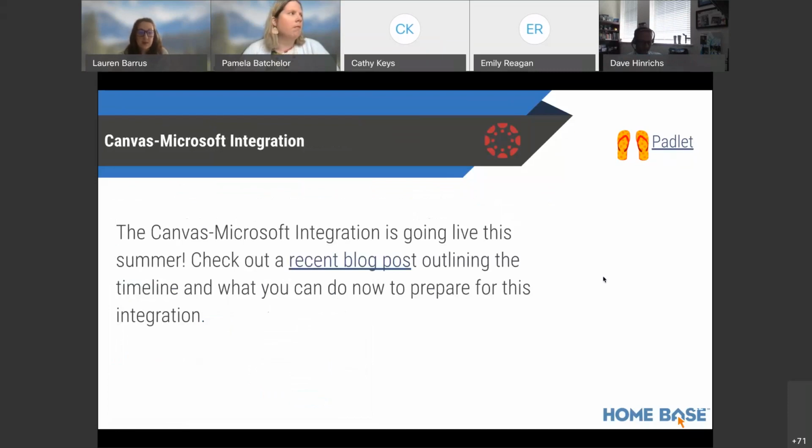This is an update. They just posted it on a blog post on Friday, but I know some of you have been watching closely our Microsoft integration. So it's going live this summer. This blog post is phenomenal, in my opinion, because it has specific dates of when things will be available. It has action items for you to take right now to be able to use these integrations. You do not need to be strictly a Microsoft district to be using this. If you have a mix, you can absolutely be participating in this.